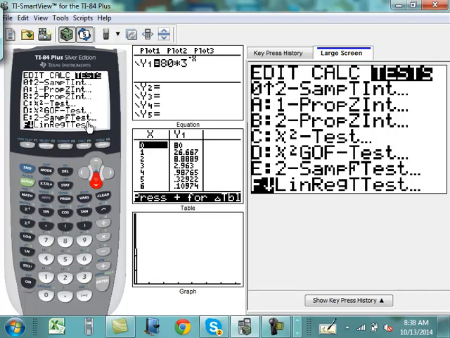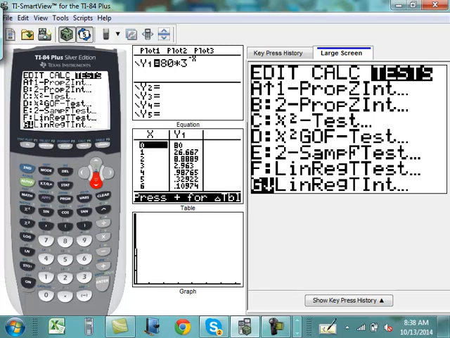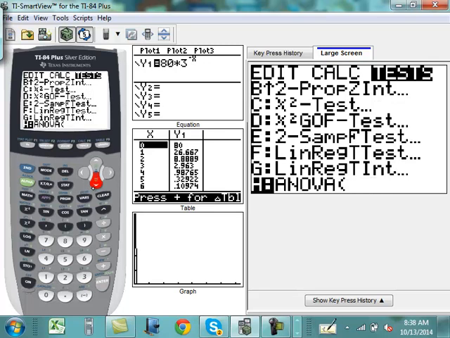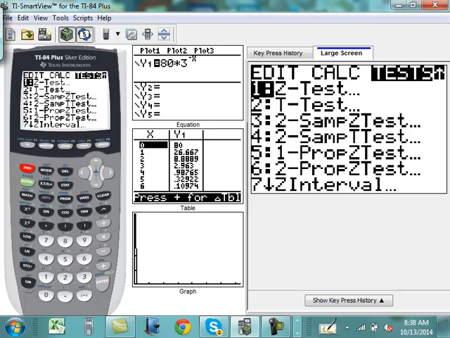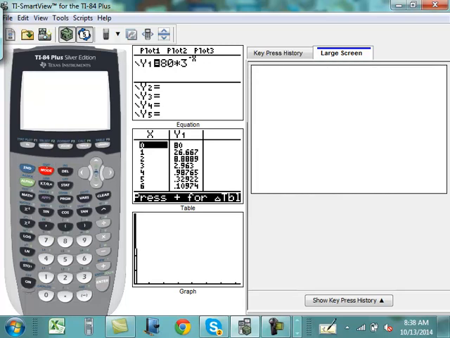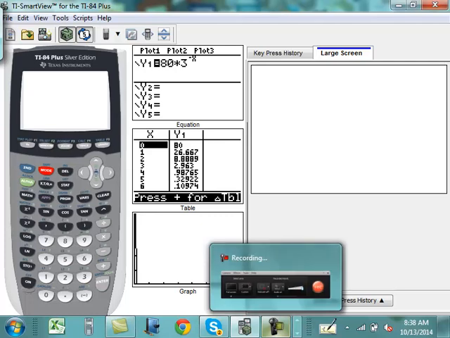Linear regression t-tests, well, we will get to do linear regression soon, and we will talk about testing the claim that there is a linear sort of relationship between two variables. And the T interval for linear regression goes along with that. We could do ANOVA, analysis of variance, using the graphing calculator. All right, so with that said, I'm going to stop this video.